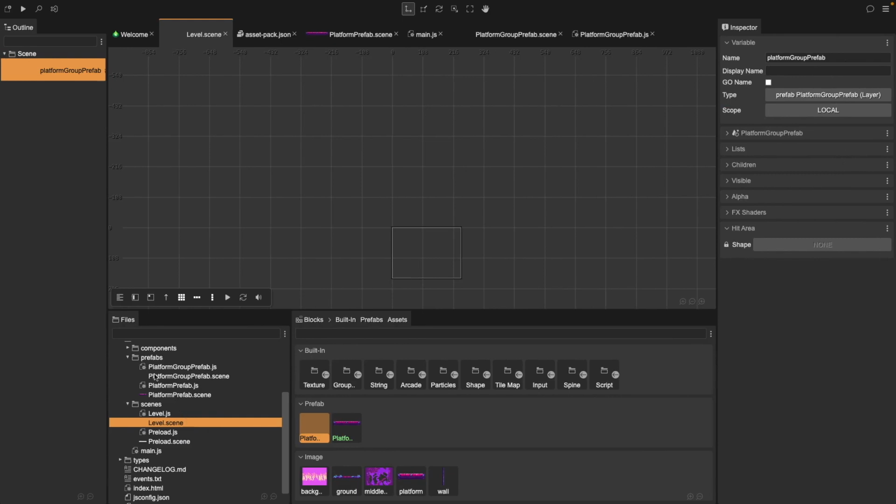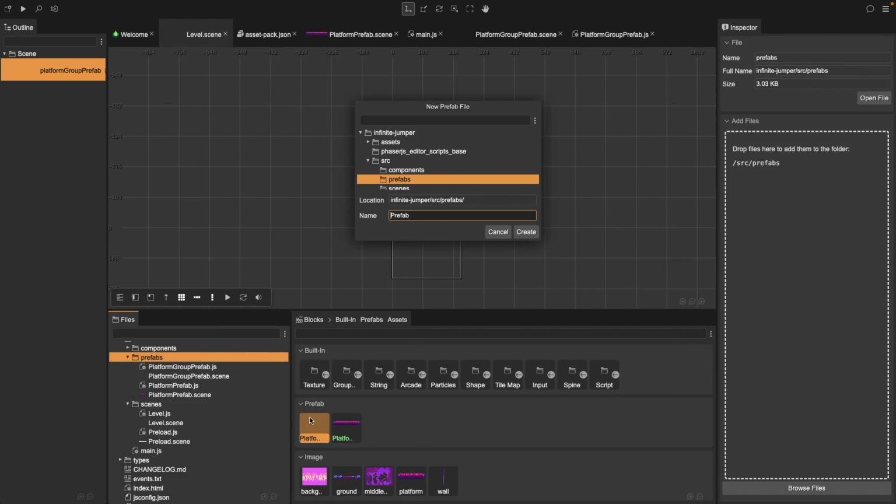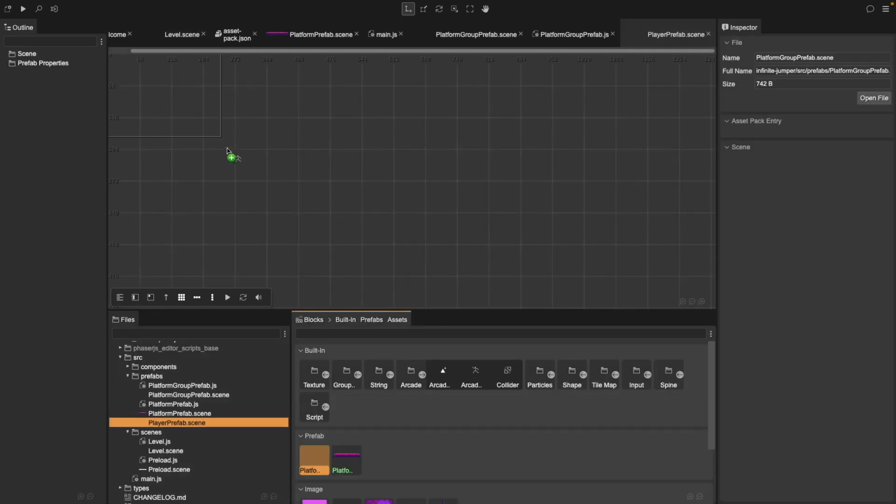Let's make a new prefab for our player. So under prefabs, we'll do new. Let's do a new prefab file, and we're going to call this player prefab. So for our base type, let's do arcade, and we're going to do an arcade sprite.